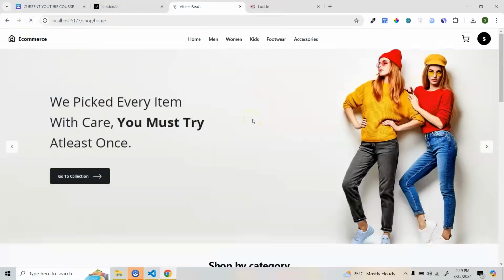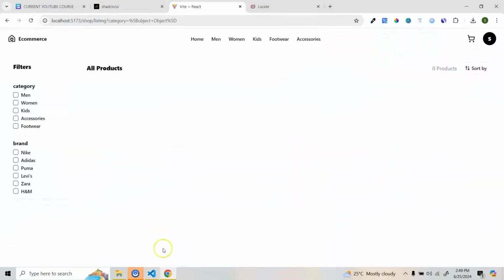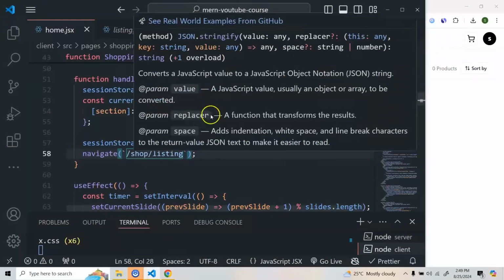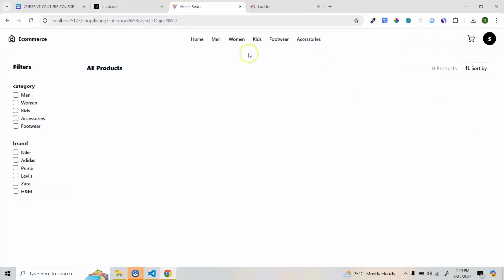Refresh this page, click here. Okay, we're getting object. This part we need to check. Sorry, I got it. We need to do this on .id because we need to only pass the ID. So now let's go here.